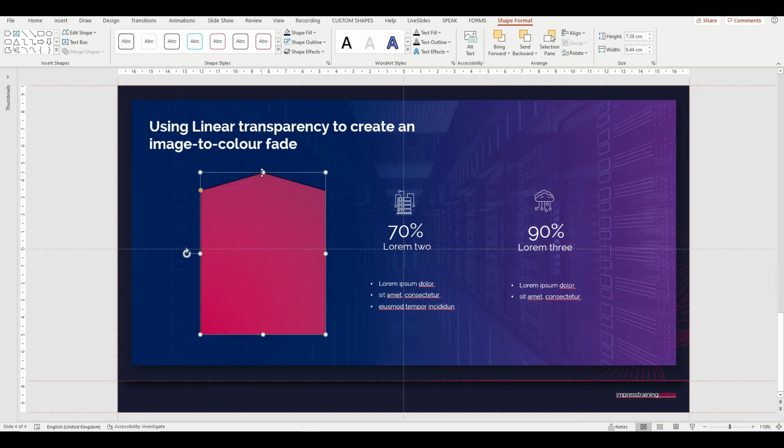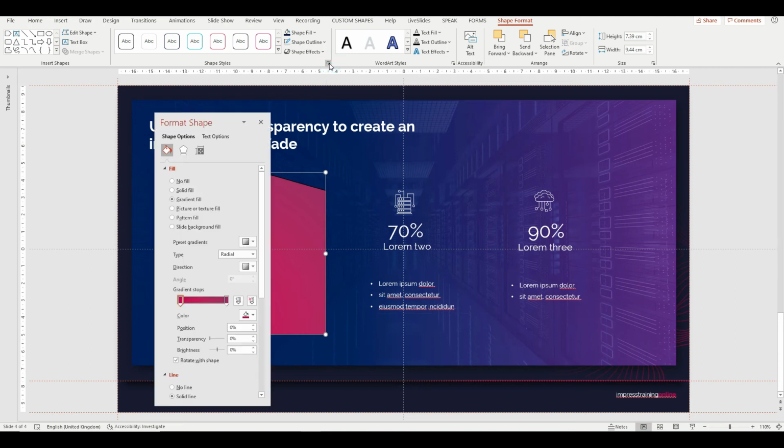Now every arrow could be a different color or a similar or same color, that is fine. But to color it, we do need to go back to our format shape box. So once again, I'm under my shape format tab. So I'll just click on that little icon to the right of the word shape styles and click format shape.